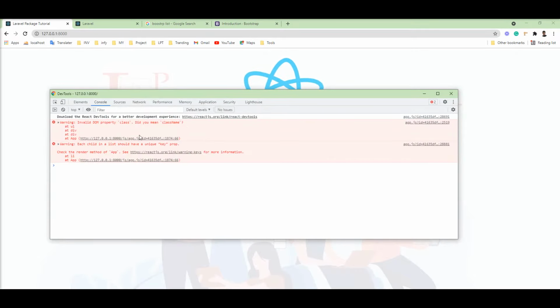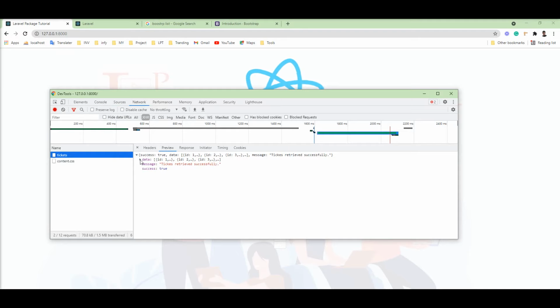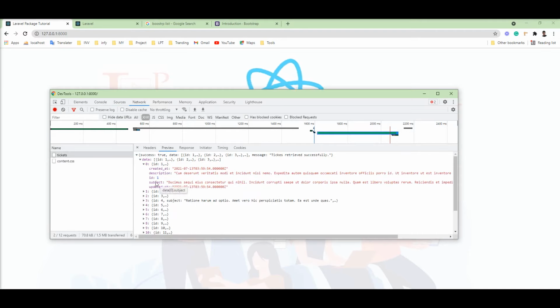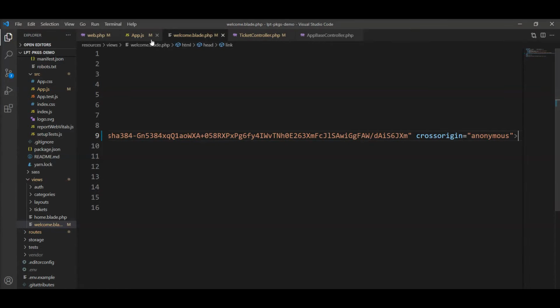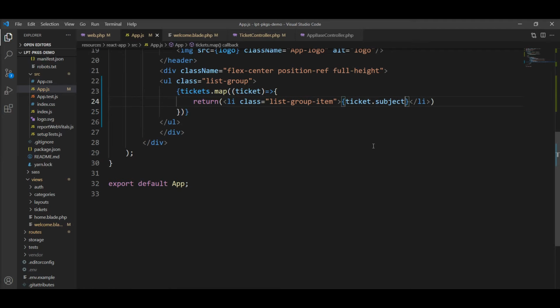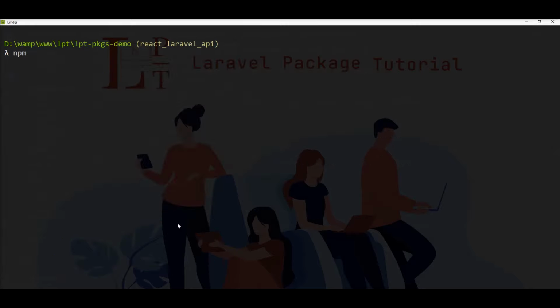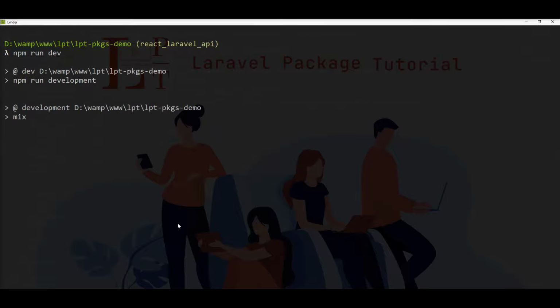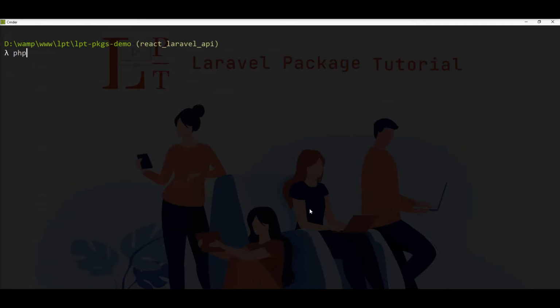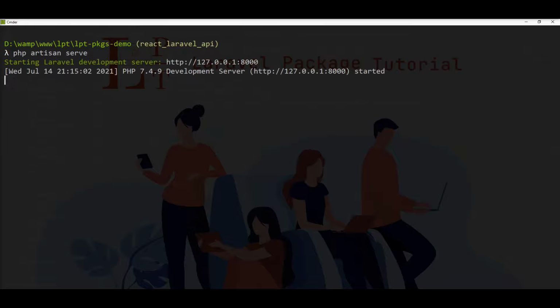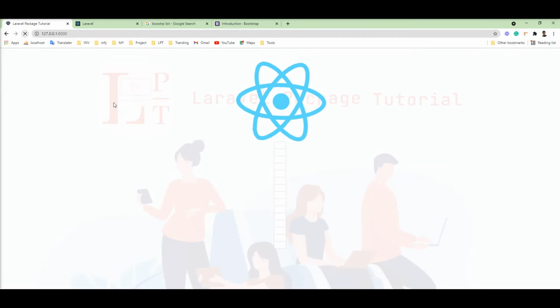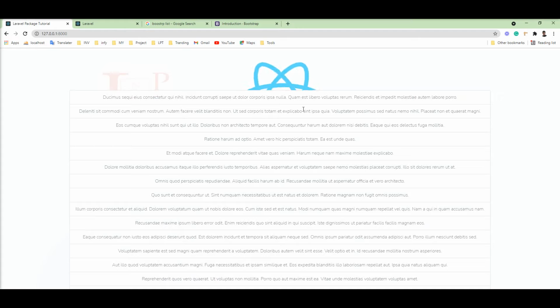Let me check what happened. I think there's an issue. I specified subheader but the key is subject, so let me come back again and fire command npm run dev. Compilation is done. php artisan serve, and let's refresh, and you can see here the list appears.